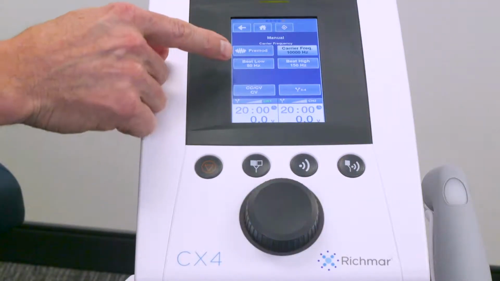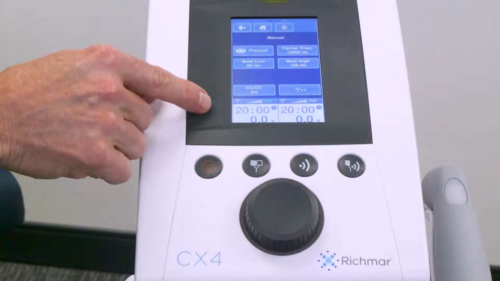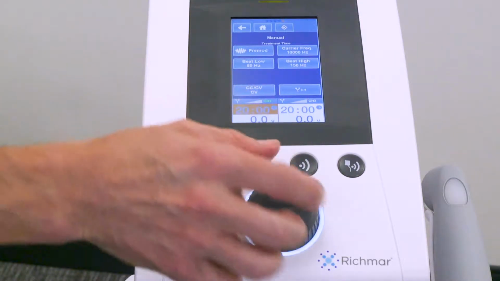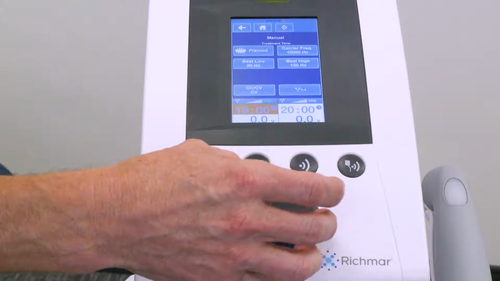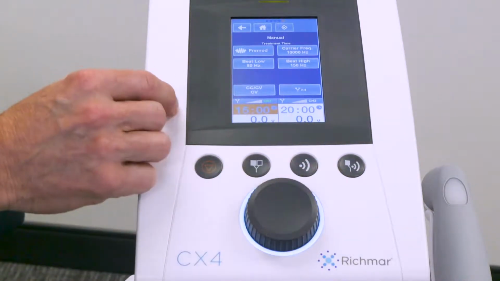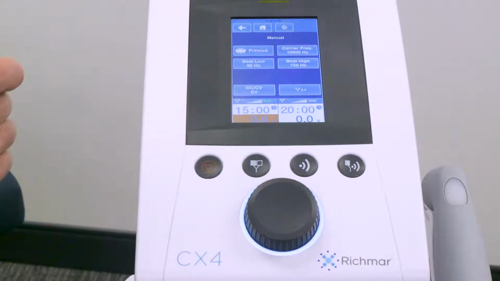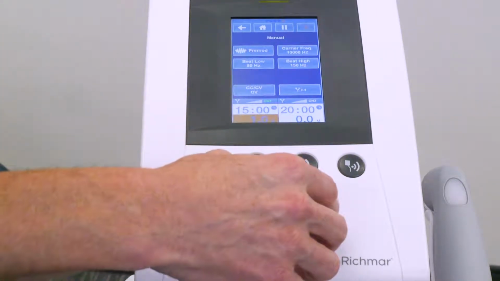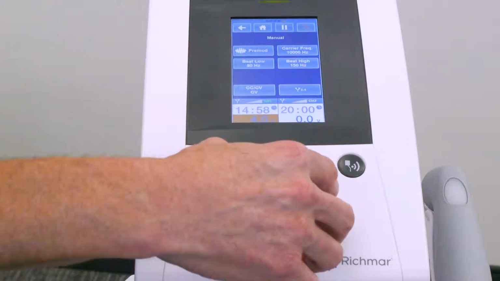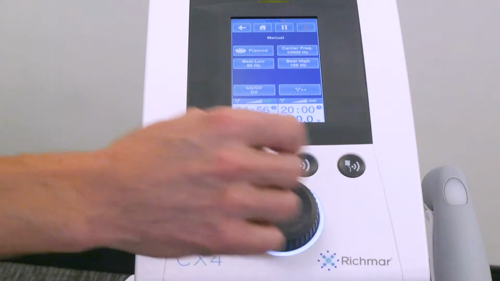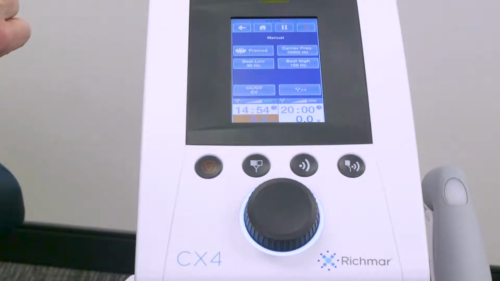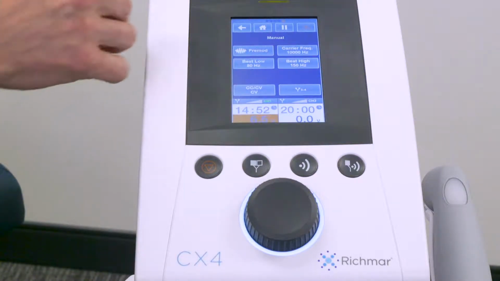At this point, I can navigate down to the bottom of the screen and I can adjust my time for the proper channel. Let's say I take it down to 15 minutes. At this point, I select the amplitude screen and highlight it orange and increase the amplitude to the desired effect for the treatment. And you'll notice that the clock and the timer automatically start.